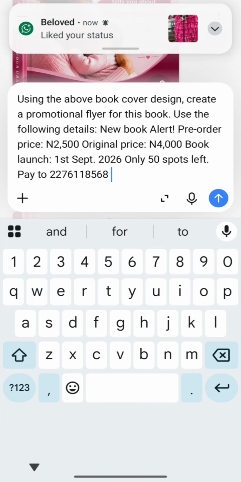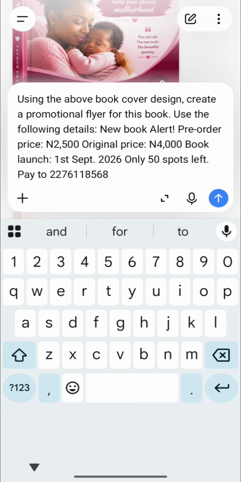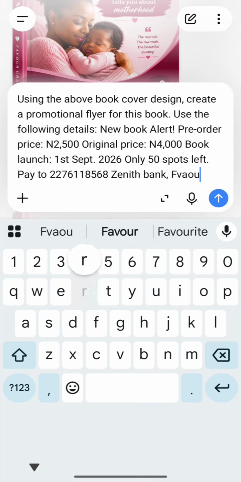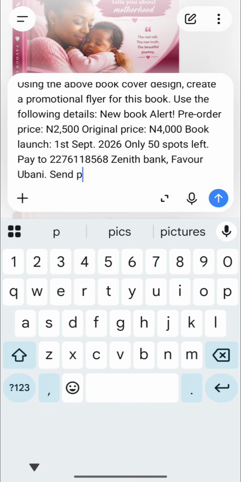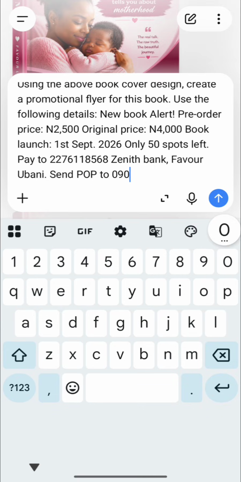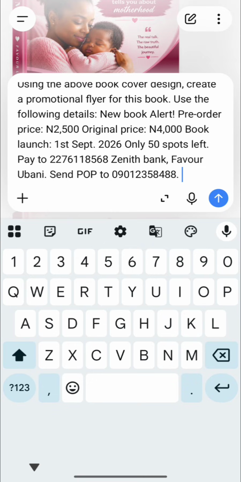This is my account number 227 611 8565. Then this is Zenith Bank. You put your details, Favor Bank, just the way you want it. You put the phone number, maybe send proof of payment, let's say POP, that's proof of payment, to. Then you put your phone number 09012358488. So this is your WhatsApp number where they will send their proof of payment, and then you give them details on how to get the book when they come.